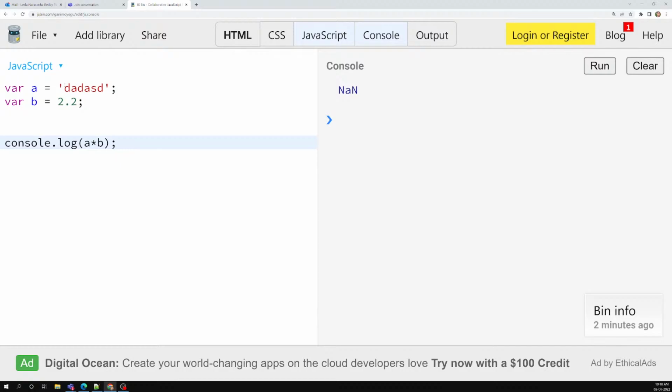Okay. Let's try with true. I don't know what it will come. 1 only, right? 2.2 only we will get. Yeah, that's correct. I will try with null. I think 0 will come. Yeah, 0. Why? Because null is 0. 0 into 2.2, 0 will come. So like this you can try the combinations and all those things.